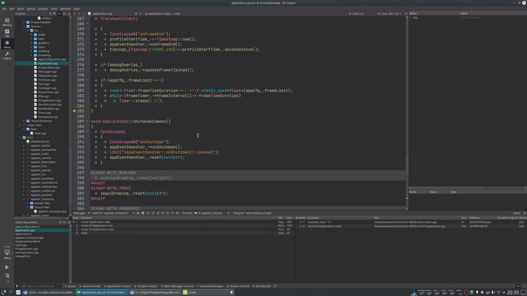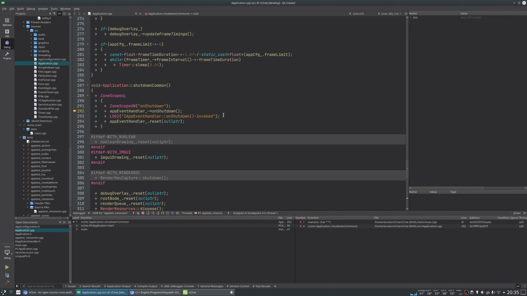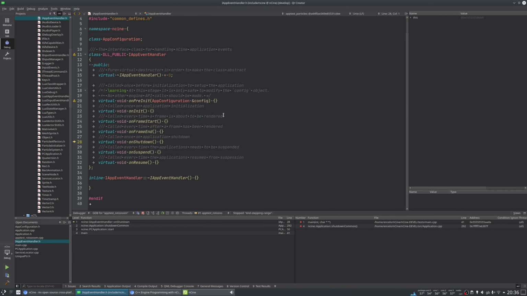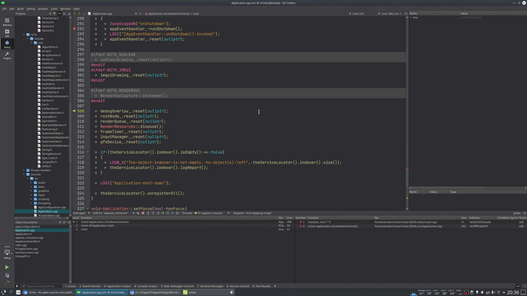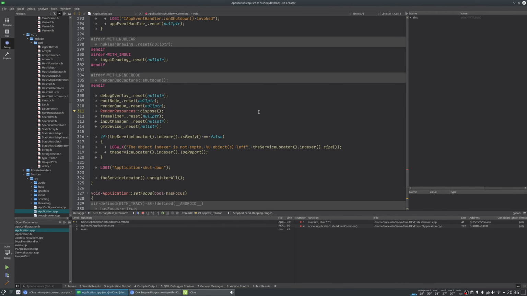But let's see what happens when the application shuts down. Let's put a breakpoint here. The first thing is the onShutdown method of the app event handler. So if you have any code disposing resources, that's the time to clear all the memory. In this case, the RotaZoom example is doing everything with smart pointers, so it hasn't overridden the onShutdown method. Now it's time to reset all those pointers to free up memory.